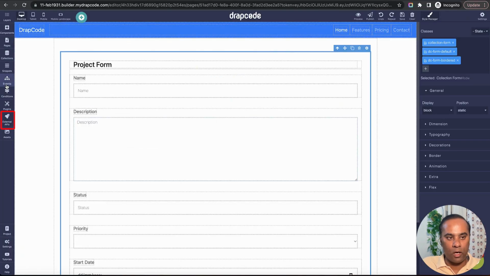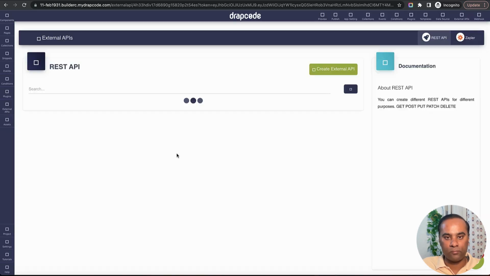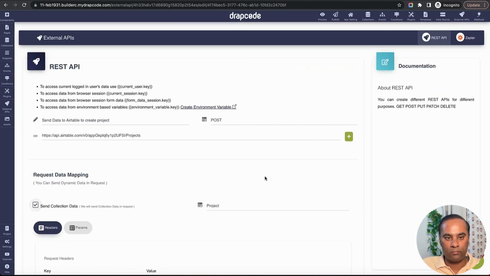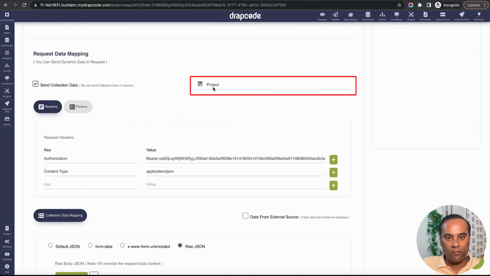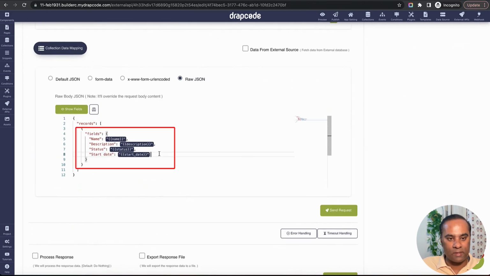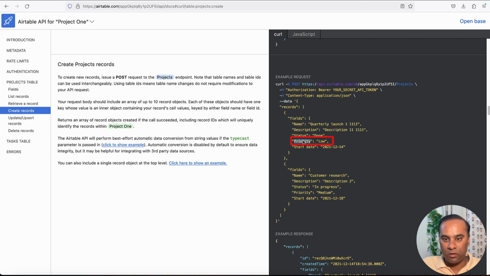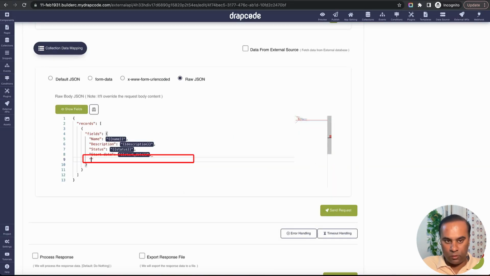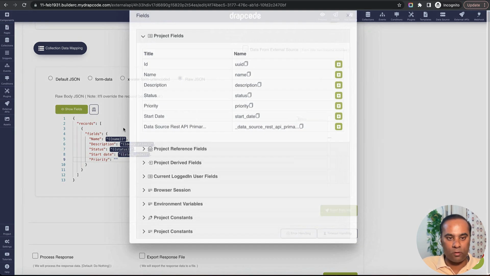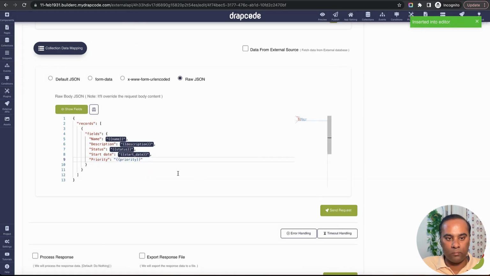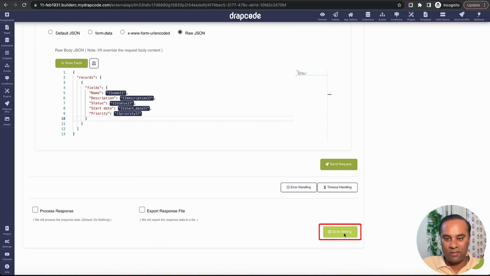So let's try. So I'll go to my external APIs and let's map this field also. Okay, so I'll edit it. So the data is coming from project collection, and these are the data which is going. So let's add one more field, which is priority. So I'll just go and check what the parameter name is. It's called priority. So priority, and the value is, we can just copy from the fields. So it's priority. That's all, right? So all these 5 are now variables. Okay, and I'll just save settings.